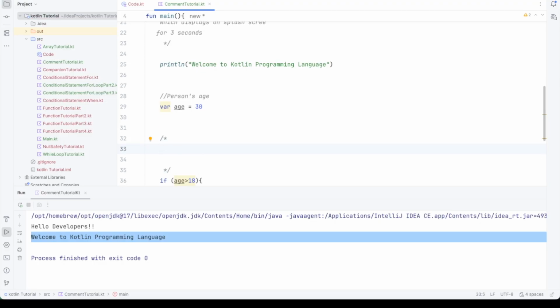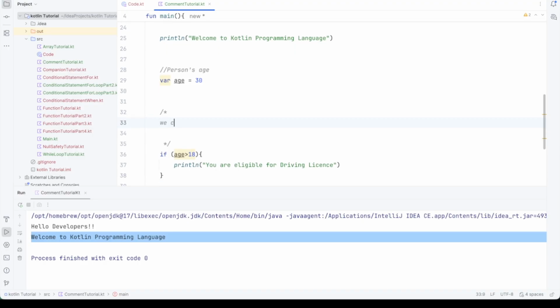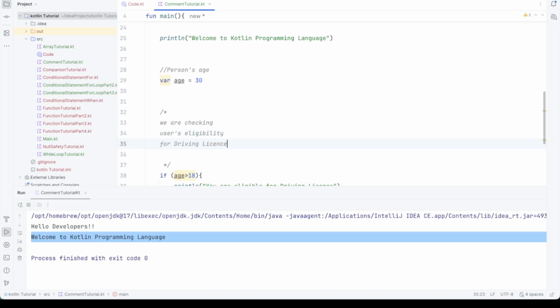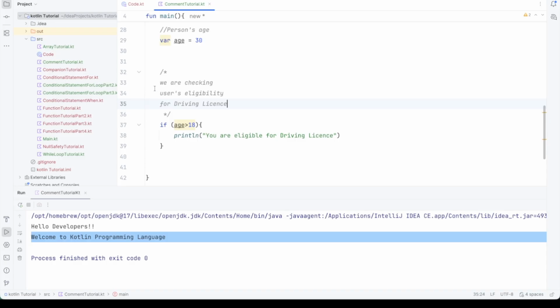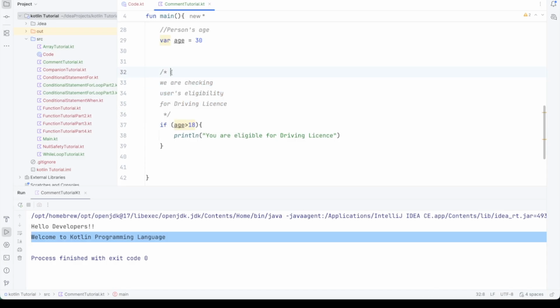Here I can write multiple lines of comment. So I'll write: we are checking user's eligibility for driving lessons. Perfect. So here we have given a multi-line comment from line number 32 to line number 36. The compiler will ignore this, and here it will check eligibility.